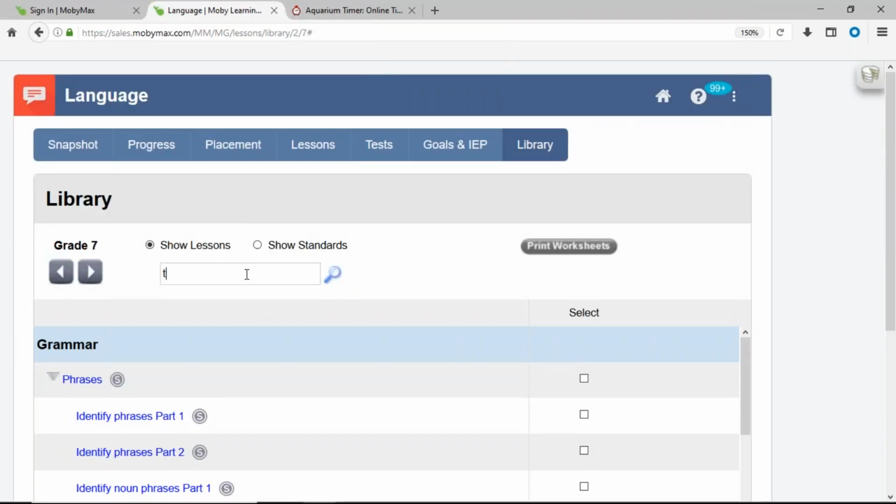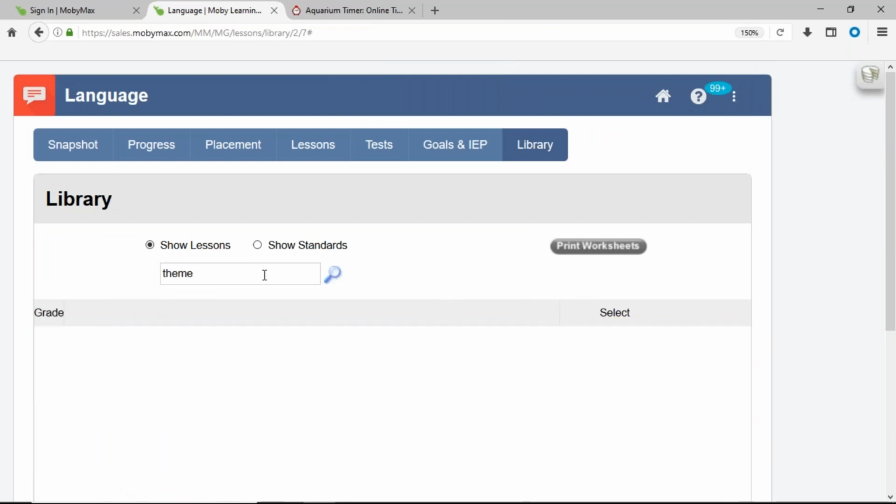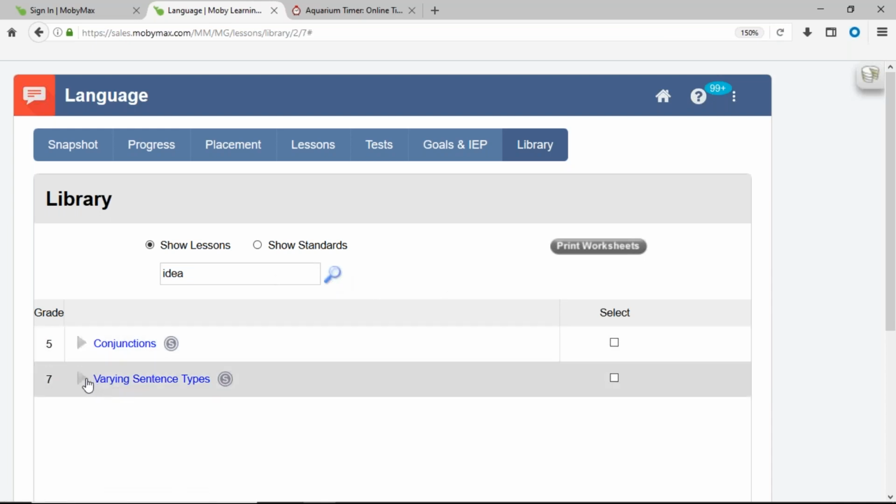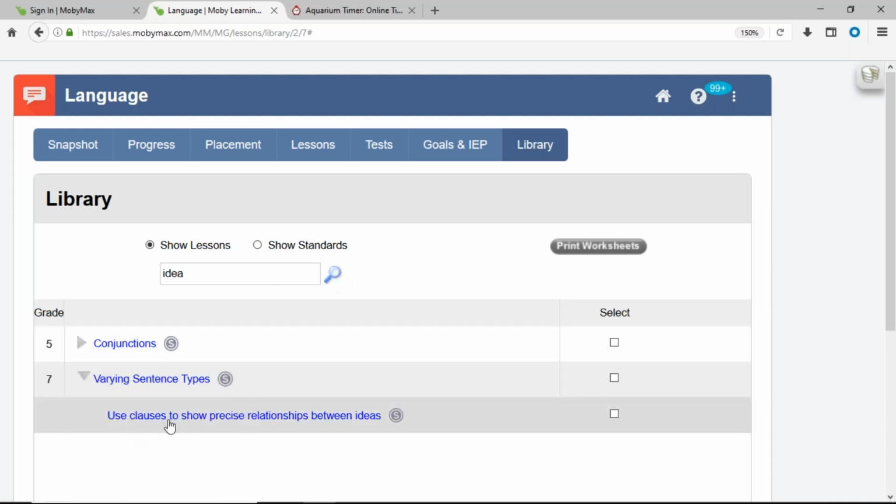Let's see. Let's type in theme. I hope I spelled that right. Doesn't want to come up. Let's see. Central. Maybe. Okay, let's see. Idea. Okay, idea. And then it says varying sentence types. Use clauses to show precise relationships between ideas.